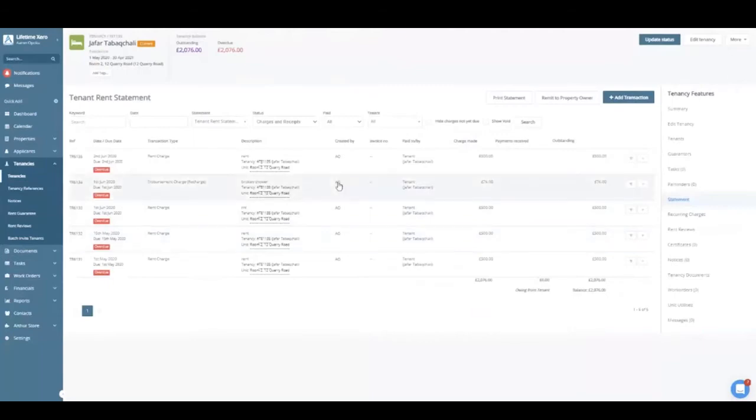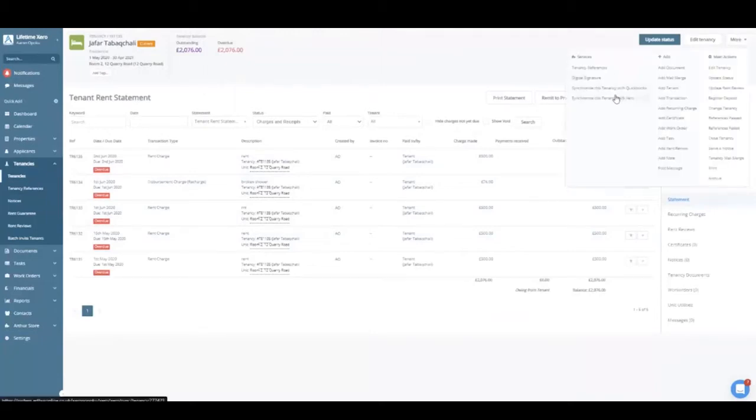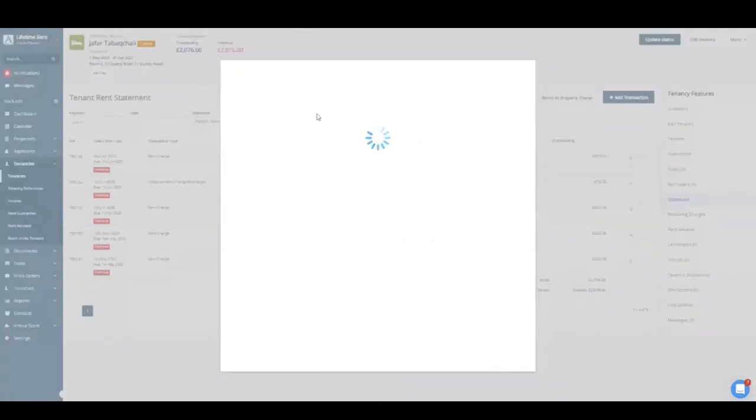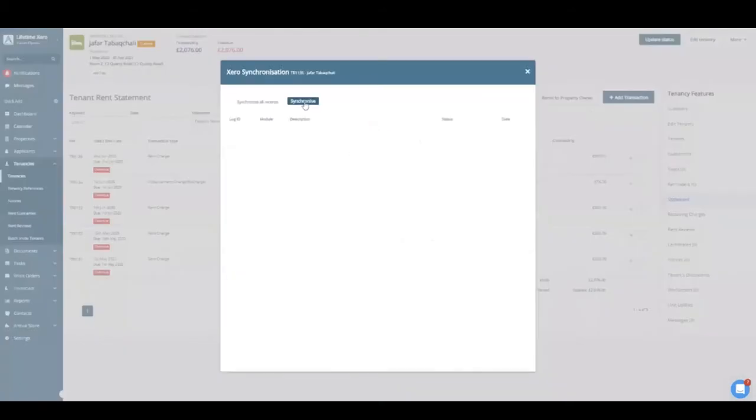So now that we've reconciled all the rental transactions on this tenant statement, what I'm going to be doing is syncing the receipts back so we can remit to the property owner. So I'm just going to wait 2 minutes for the data to sync back from Xero. I'm going to do a tenancy specific sync by going to More, Synchronize this tenancy with Xero, and then clicking Synchronize. This could take a few minutes.